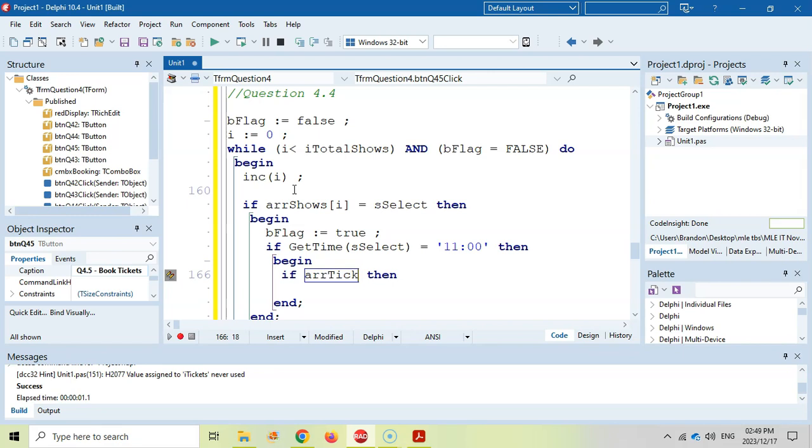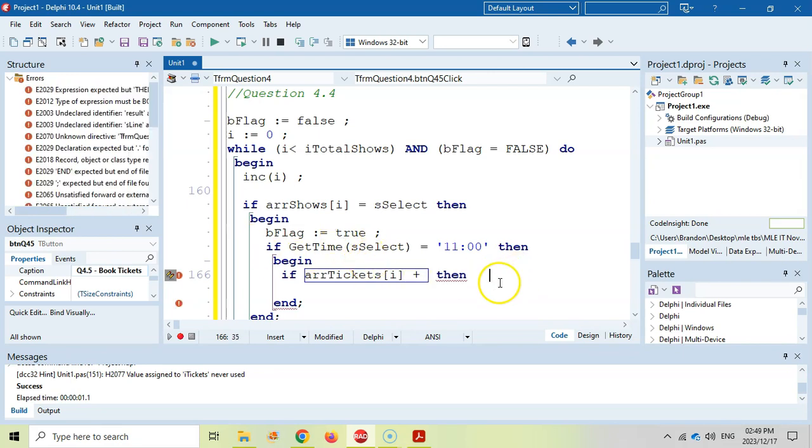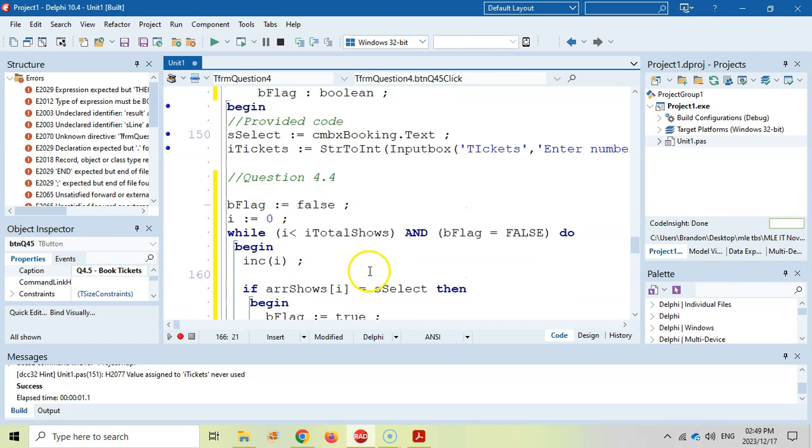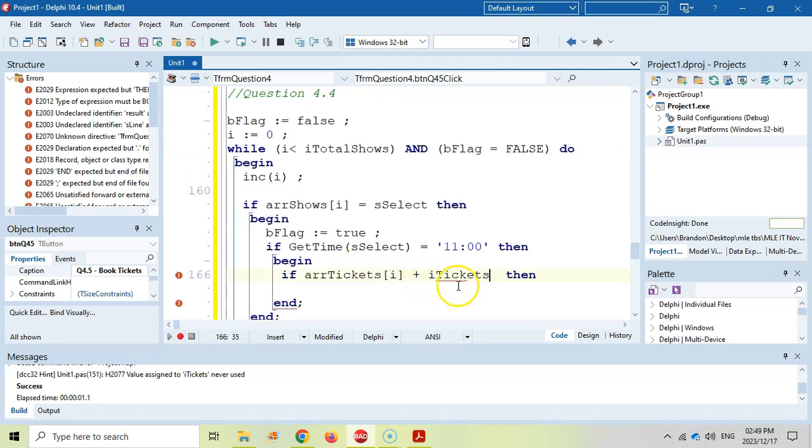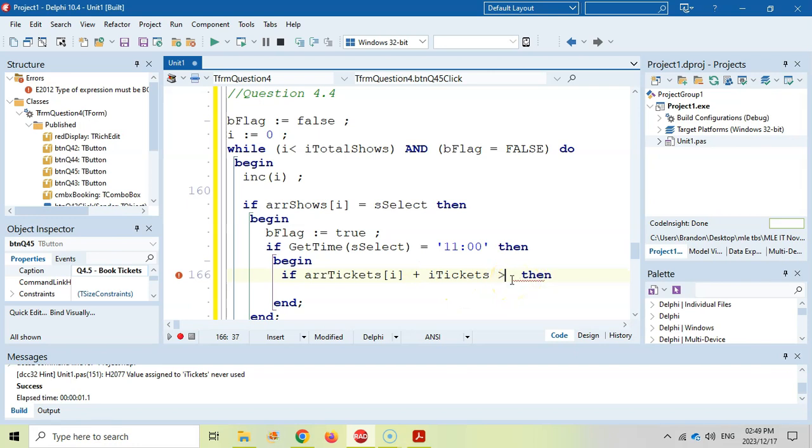So if it's an 11 o'clock show, I'm going to ask the question: if array tickets R plus the number of tickets that we want. Remember, if there are 148 tickets and we want to buy 5, we add those 2 and make sure that if they go above 150, then there's not enough space. But if I bought 1 ticket, then it would be less than or equal to 150, and it'll be fine. We take the number of tickets for the matching show, plus the number of tickets we want. If that is greater than 150, then there are not enough tickets.